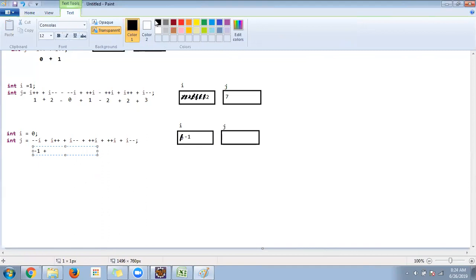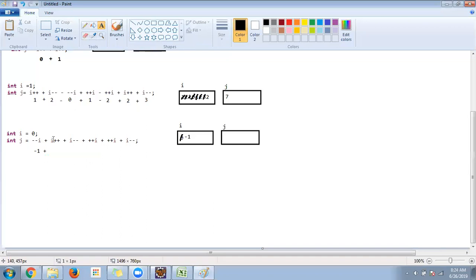Okay, then plus one. Hi Sanket. Can you tell me what will happen next? Sanket, you there? Yes. So it will print -1 and it will increment to 0. So I plus plus. That means what will happen now?